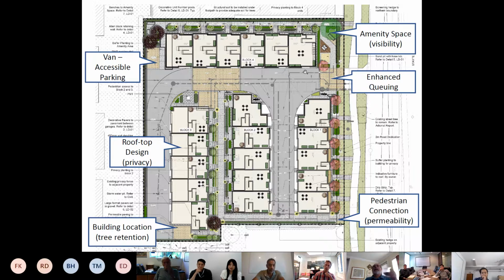We've required that they enlarge the queuing space, which resulted in the loss of a unit. That's allowed us to introduce an increased amenity space along Stayte Road, which, in the opinion of staff, I think will be an enhancement to the project. We've also looked at the architectural treatment of this end portion of the unit. So again, I'll leave the architect and landscape architect to speak to some of these details.